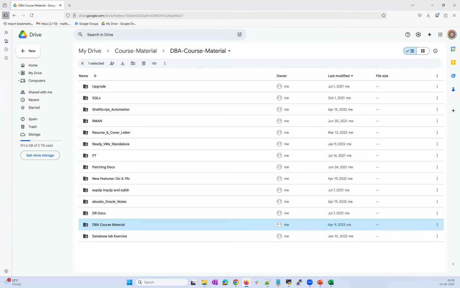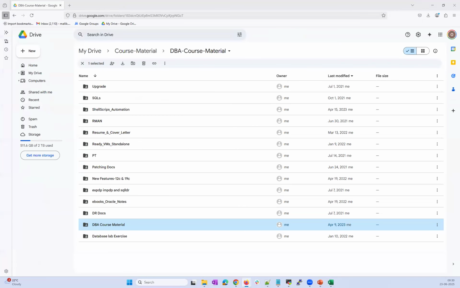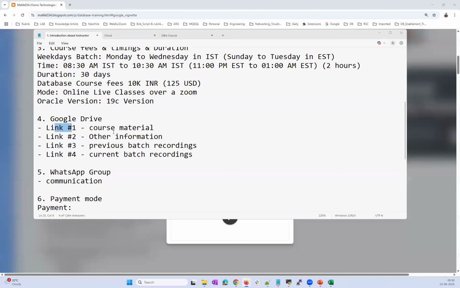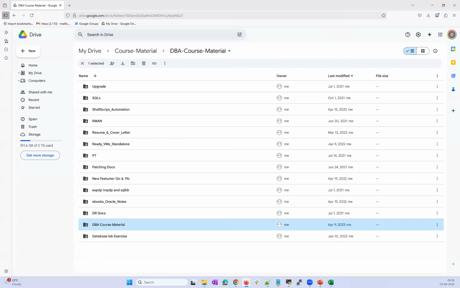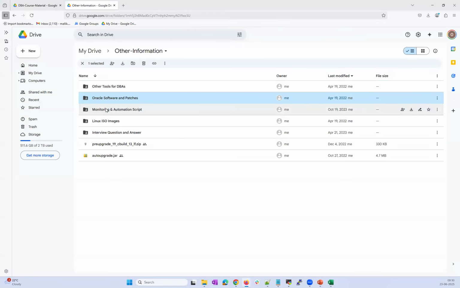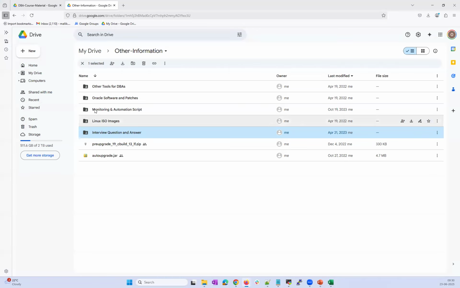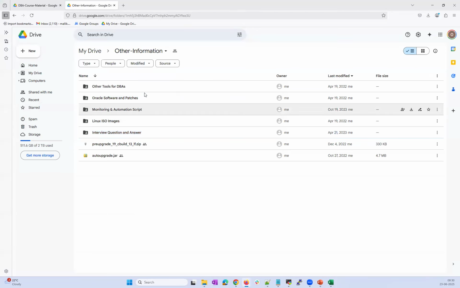And at the same time, the second link, what I talked about, is for the other information like interview questions and answers and the software. All will be available in this particular second link. If I open the second link here, other DBA tools, the software and patches, automation, monitoring scripts, your ISO images, your interview questions and answers will be part of this second Google Drive link.